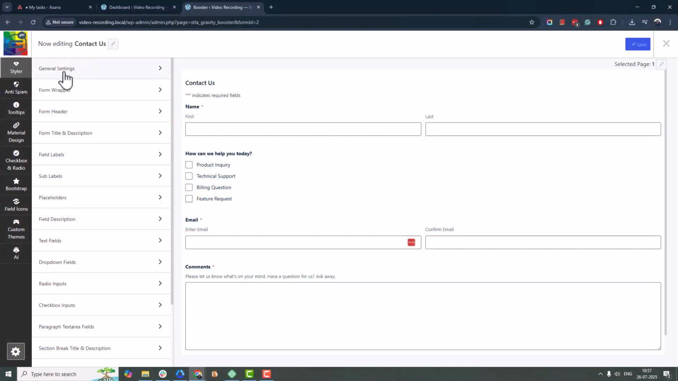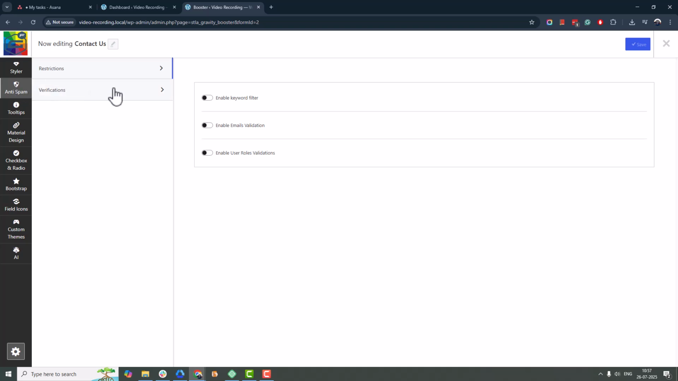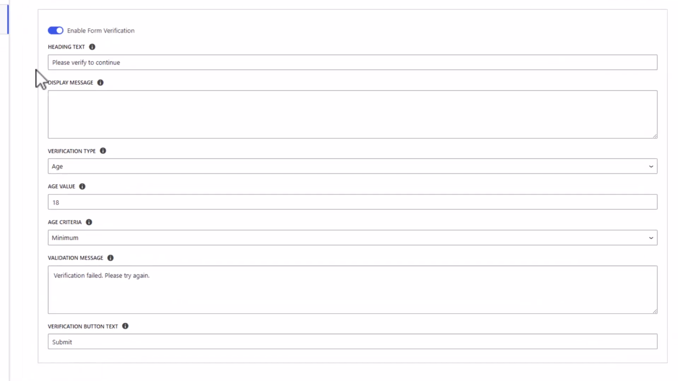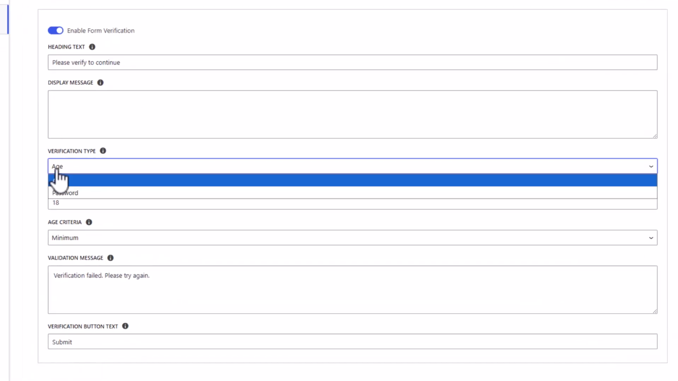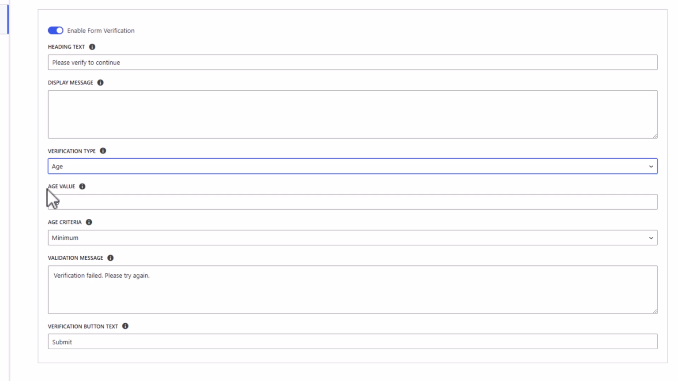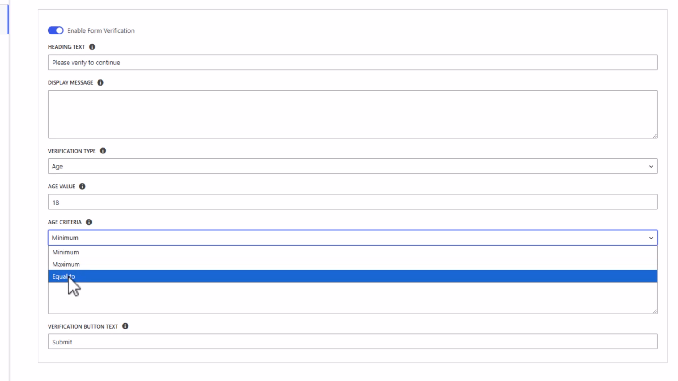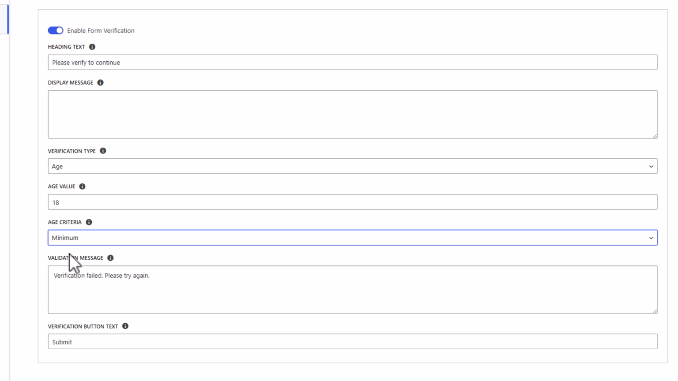On the left-hand menu, find the Anti-Spam panel. Now navigate to the Validation section and enable Form Validation. From the Verification Type drop-down, choose Age. Set your age criteria. For example, users must be at least 18 years old.